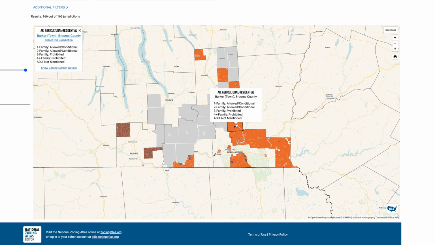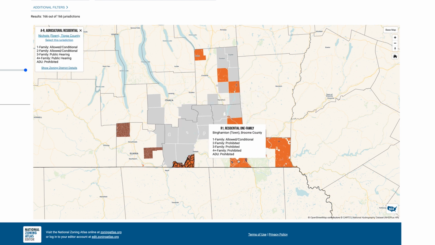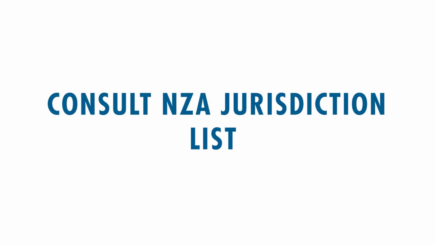First, you'll need to identify your state or region's jurisdictions. Jurisdictions are places like cities, towns, and even counties that might have zoning in the region or state you have chosen to tackle. The National Zoning Atlas team has developed a list of potential jurisdictions for every state in the county and every county in each state. However, don't just take our word for it. You'll need to verify the list that we provide.